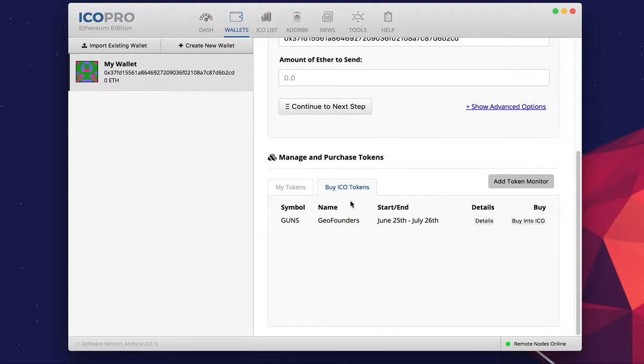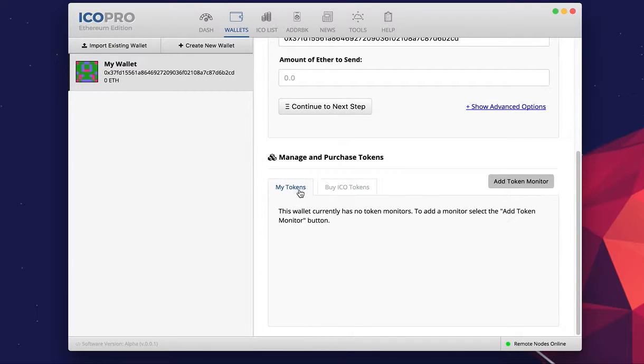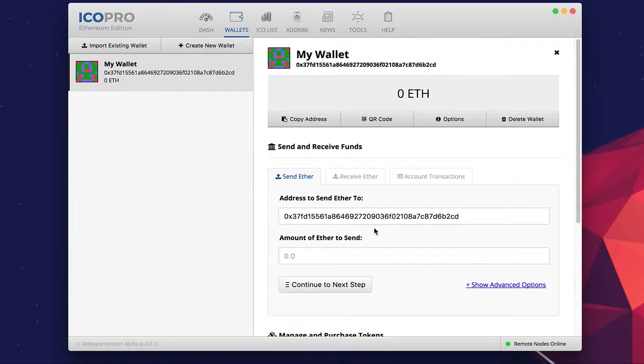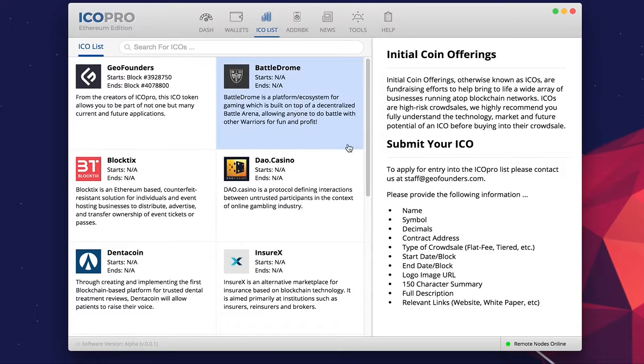And one cool thing about buying ICOs through ICOpro is it'll automatically add the listing for the ICO in your My Tokens area, so you don't have to manually add that separate to the purchase of the ICO. It'll automatically do that. And that's pretty much it for the wallet page. So let's go to the ICO list.